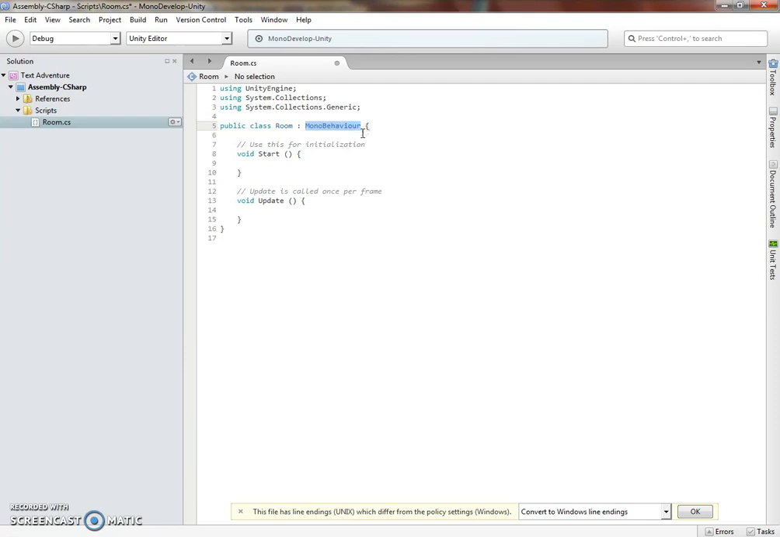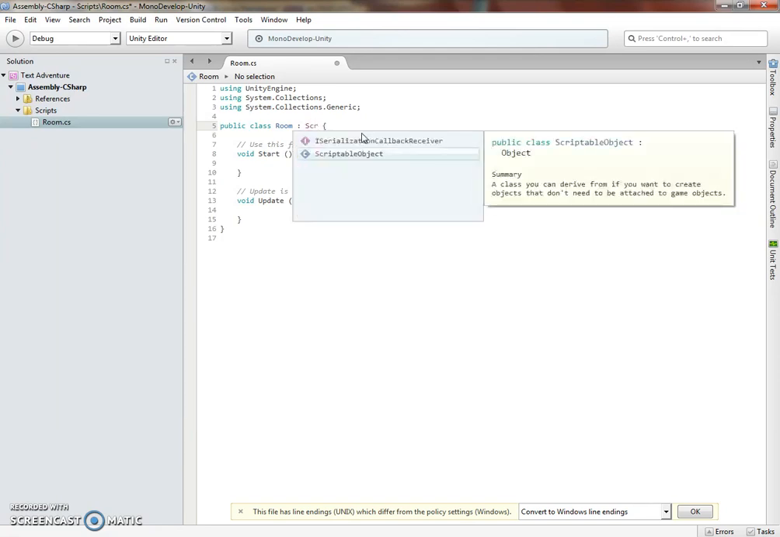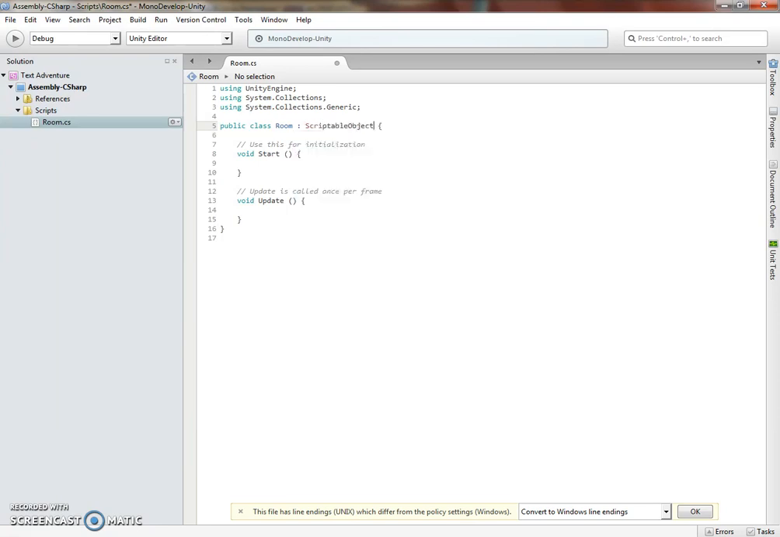MonoBehaviour lets a script control an object in a game. Since our script for a room is not connected to an object, it's actually going to need to be a ScriptableObject. And since it's a ScriptableObject, it's going to be referencing other scripts in the game, so we're not going to need any of these Update or Start functions, so we can delete those out.